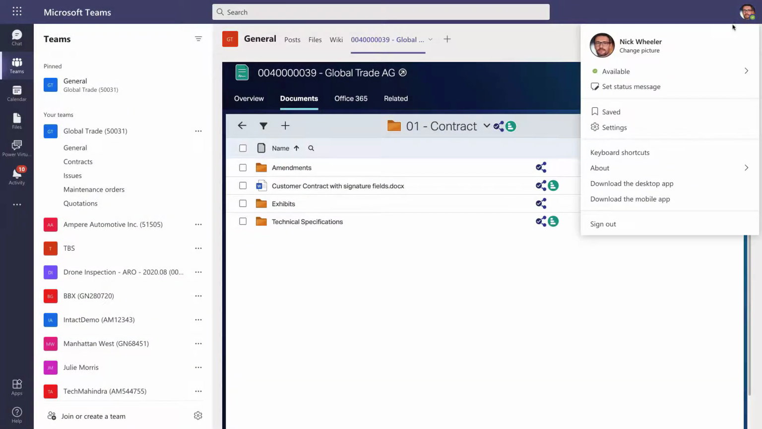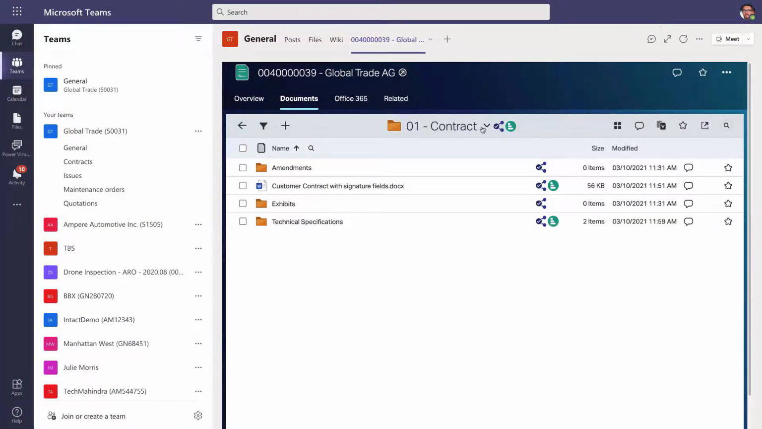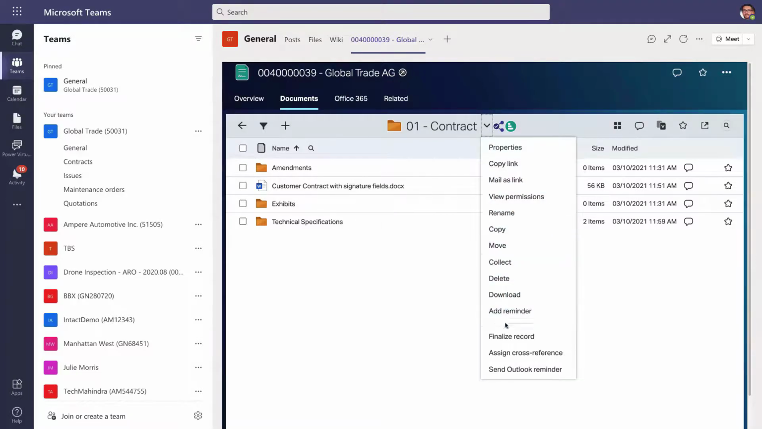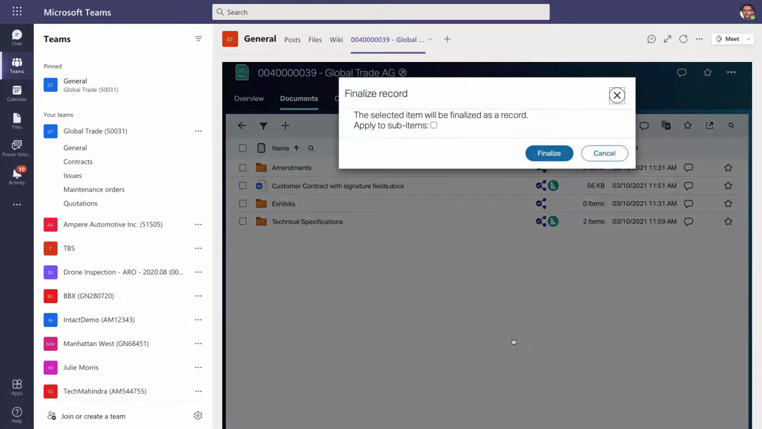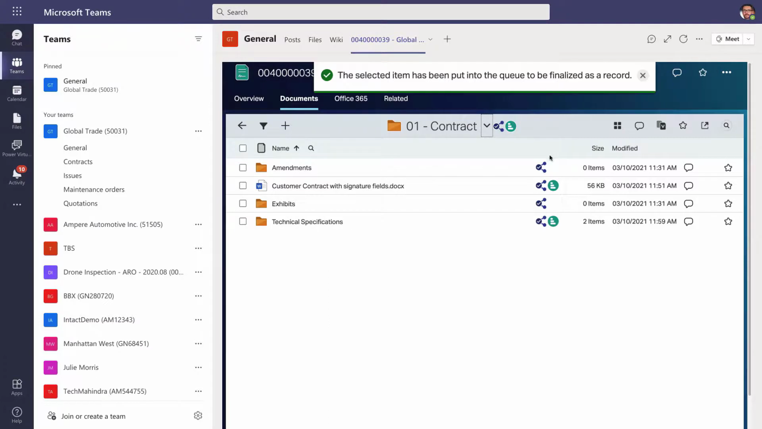Back to Nick now, who is still in the Teams interface. He is satisfied with the contract, and he is told that the contract has been signed. He proceeds to turn the contract into an official record by finalizing it. That prevents it from further editing in Extended ECM.